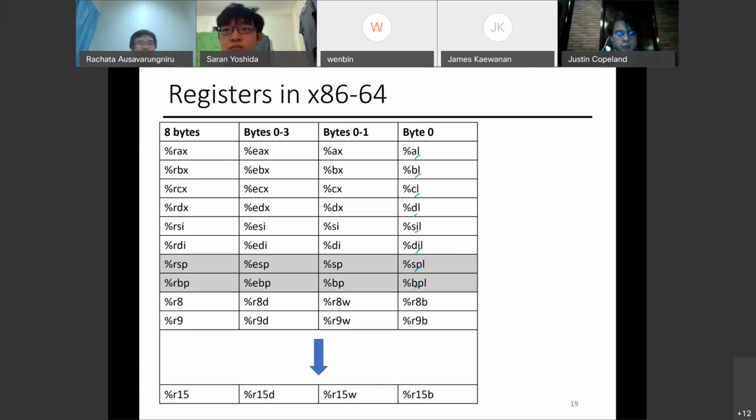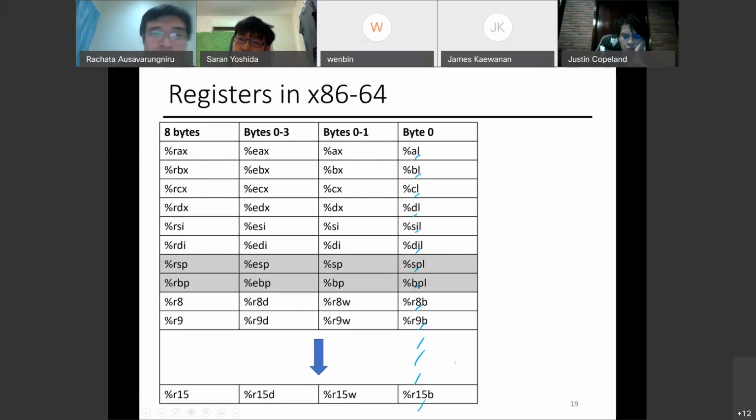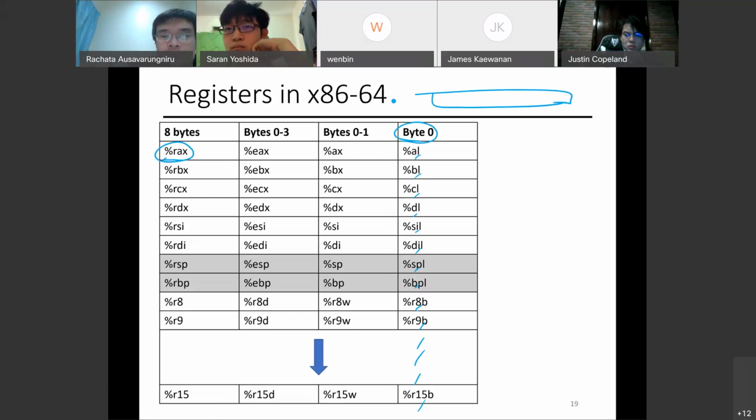At some point, the 64-bit instruction comes into place. Obviously, having just 4 to 8 registers is a pain. So they're like, okay, let's have more: R8, R9, R10, up to R15, right? So now you have 16 of these registers. You have a register that can go just 1 byte. If you say %AL, it's the same as RAX. So this is basically RAX, right?